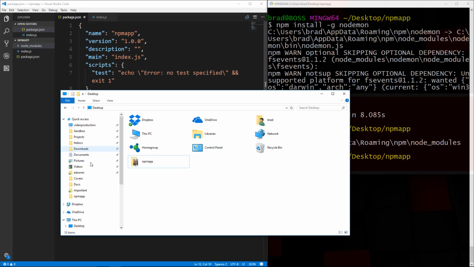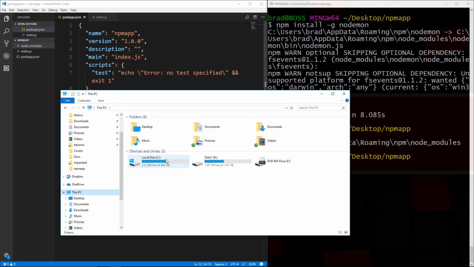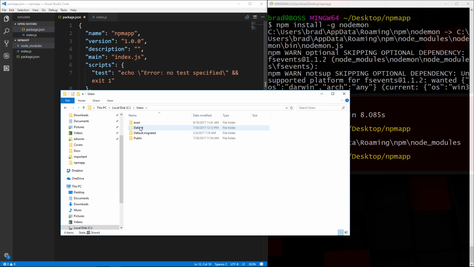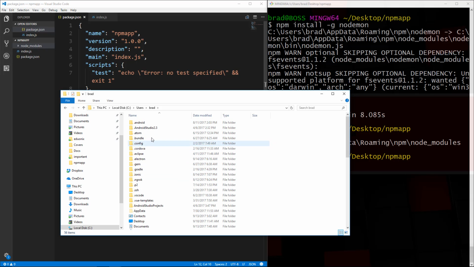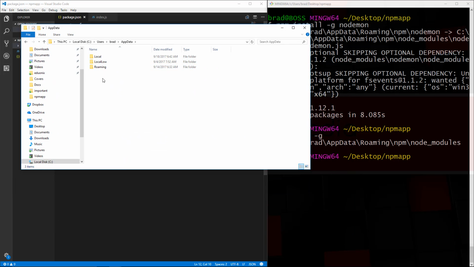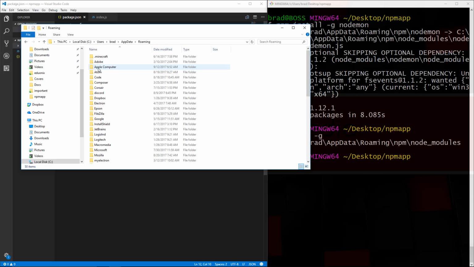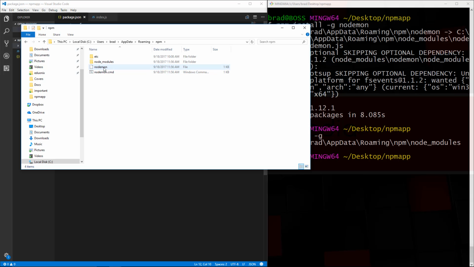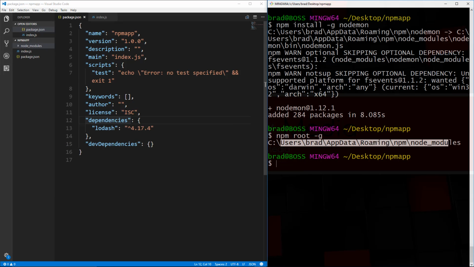So we'll go to Users, Brad, and let's go to AppData. Where is it? You'll have to show hidden files as well. And then Roaming, npm, and there it is, nodemon. So anything you install globally is going to show up here, or whatever this folder is. If you're on a Mac or Linux, obviously it's going to be a different location.